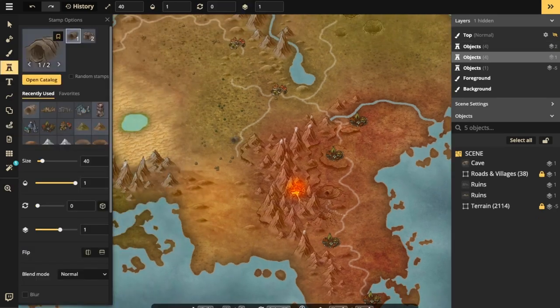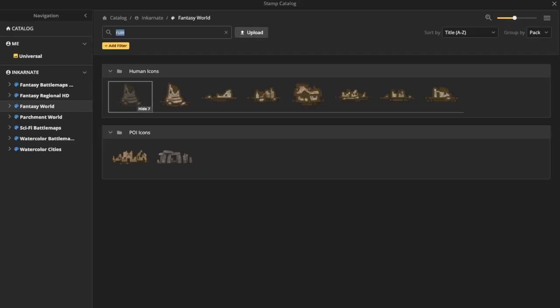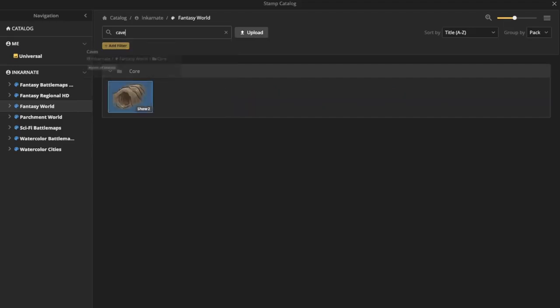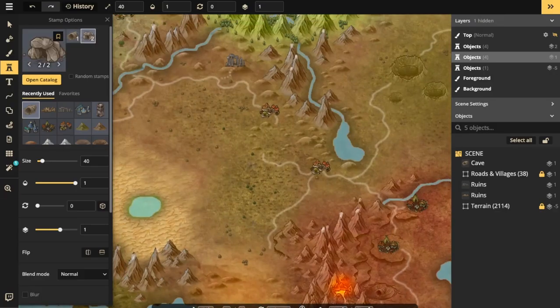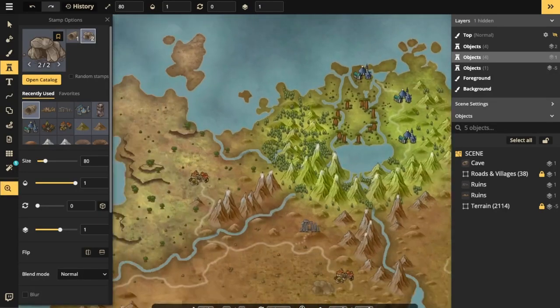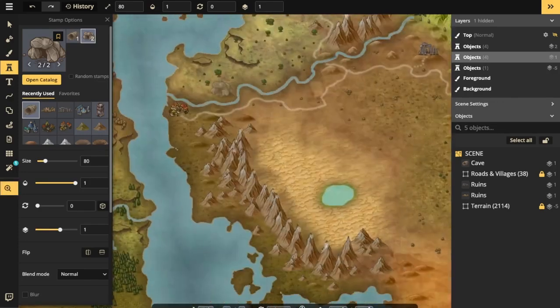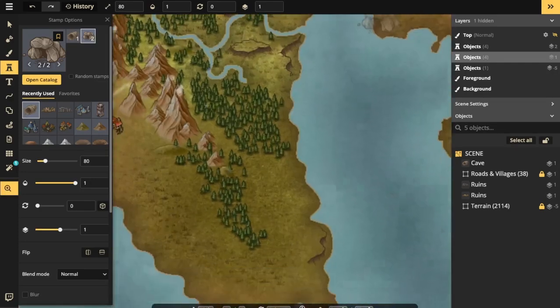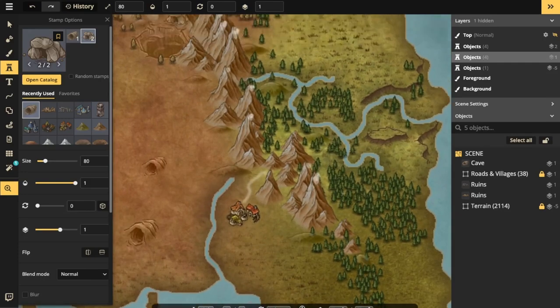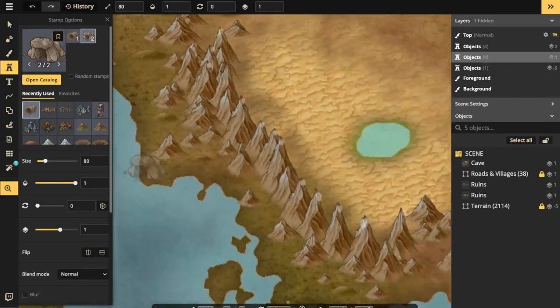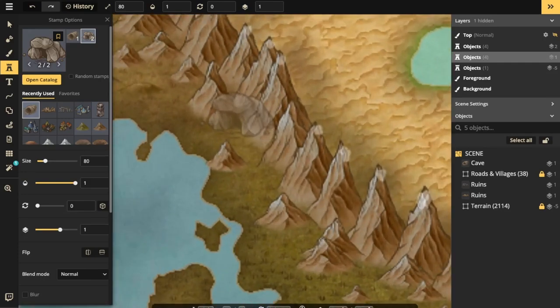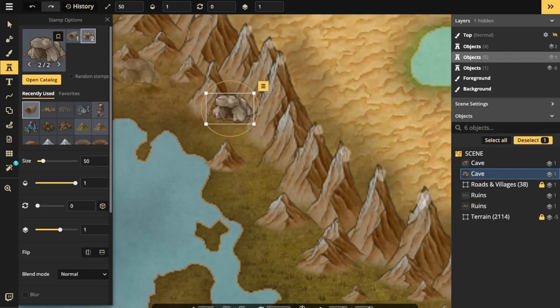Let's add in a couple more caves. I think it'd be fun. We can just type in cave. Let's go with this one right here. I like this one. And great places to put caves too are up against mountains, just like I have one here. You have a nice cave there. It's also good to have them anywhere up against a mountain. It doesn't really matter. You could put one right up against here if you wanted to.